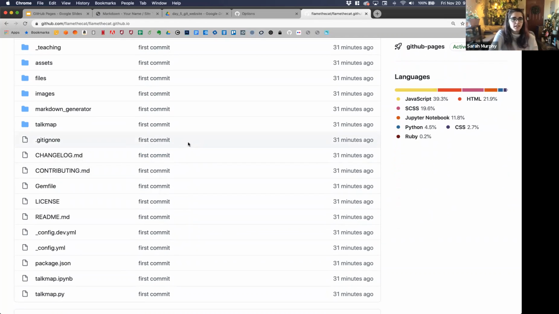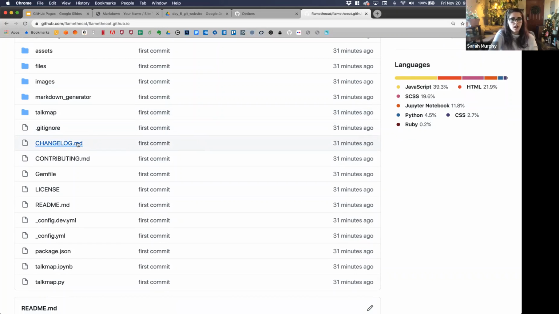Then we have our git ignore, which lists the files that are being ignored by Git. We have our change log, which is a markdown file of all the changes that have been made to this template from the creators. And this contributing markdown tells you information about how to add functionality to the website and push it back to the people who maintain this. So if you want to help maintain this layout, you can do so with the information in here.